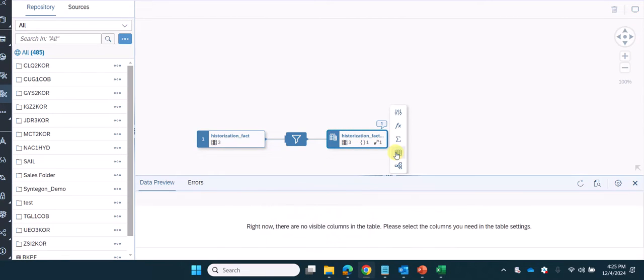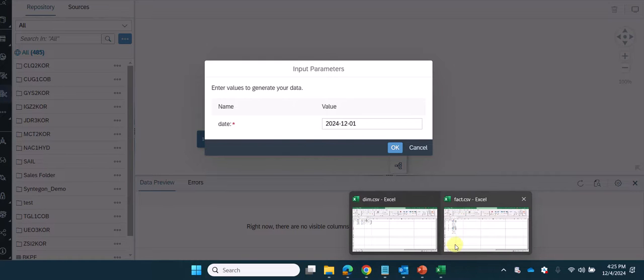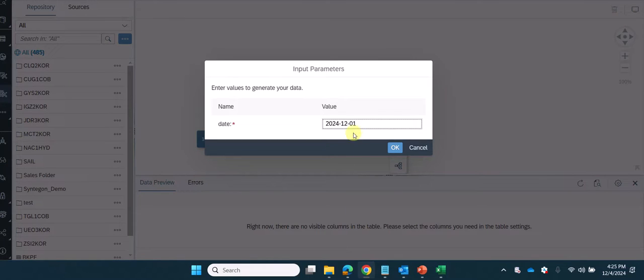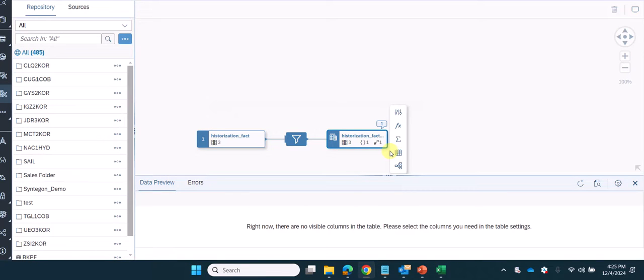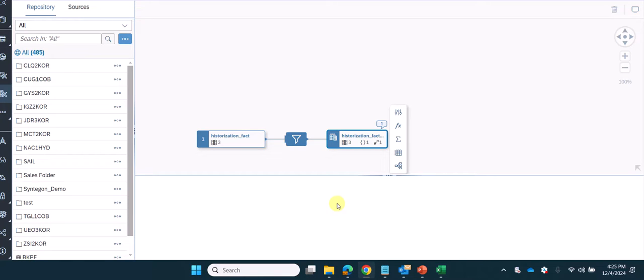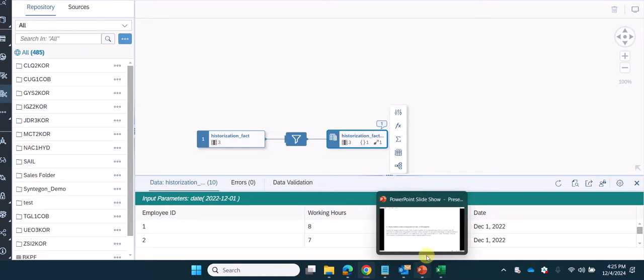Let's check the data. Now the system is asking for the input parameters. Before moving on, let me check what date we are having in the fact: 01/12/2022. This default date is coming. Now you can see the system is showing data for 1st of December 2022.